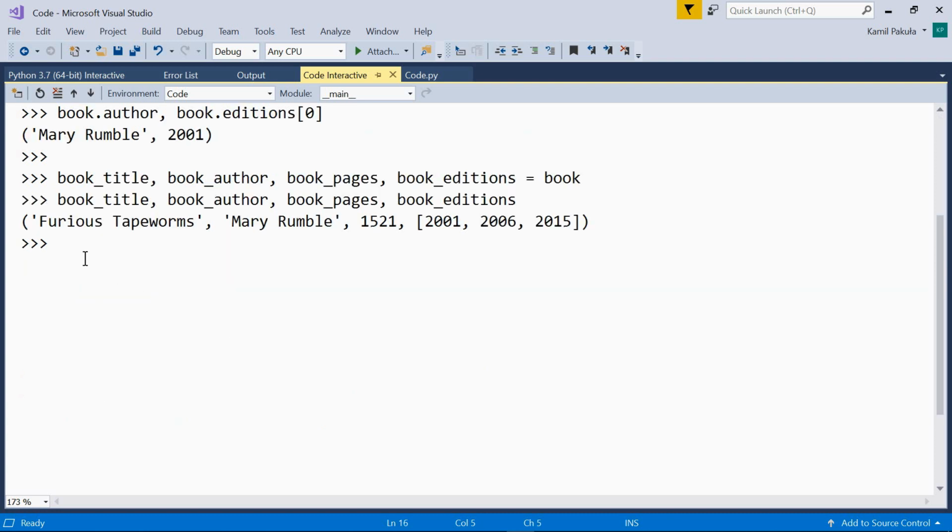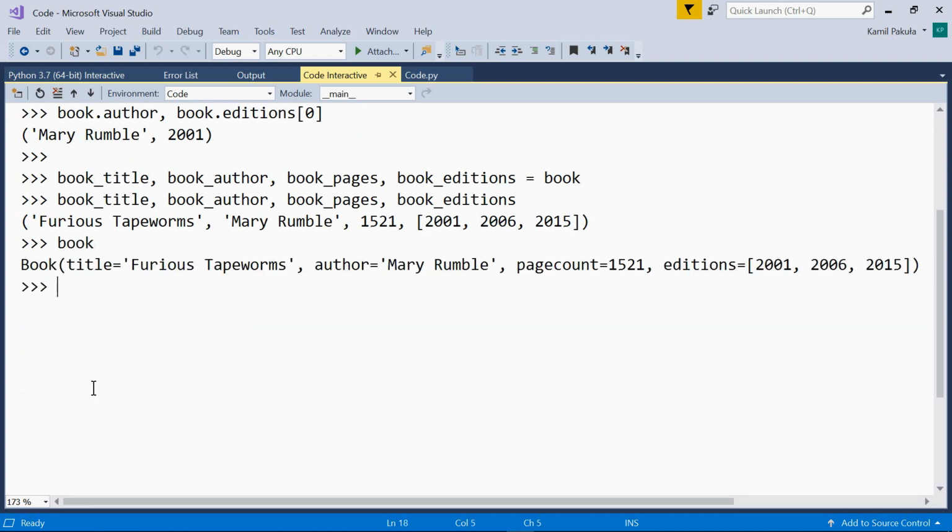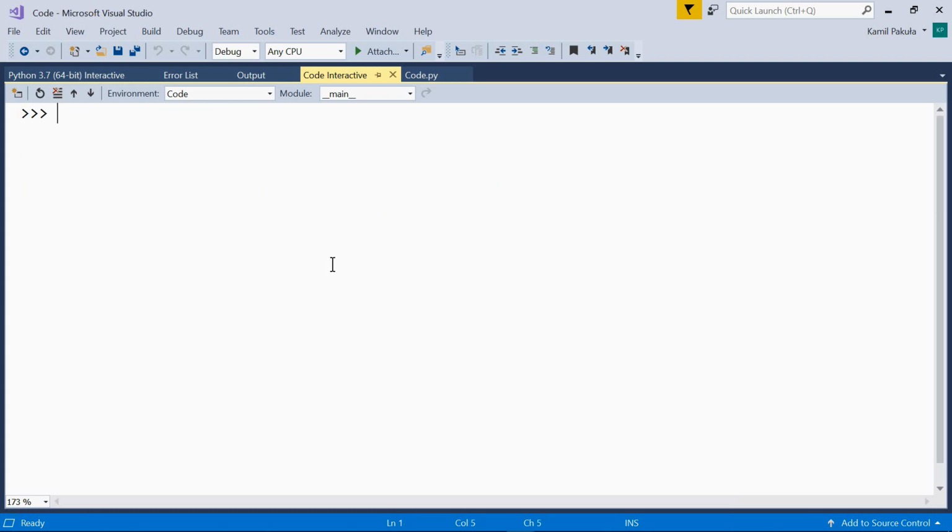Now if we print our book tuple like so, we get a readable string representation. Title equals Furious Tapeworms, author equals Merry Rumble, and so on. Finally, let's mention the methods we can use with named tuples. We can use all the methods inherited from the tuple class, but also some more. So the first typically named tuple method is _make. We use it to create a named tuple from a sequence or iterable.